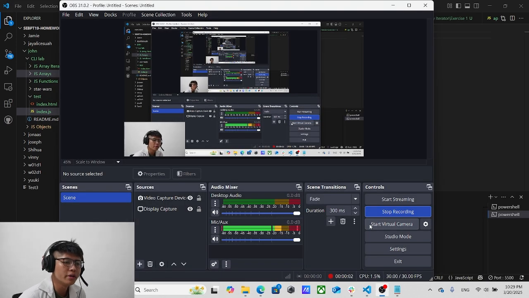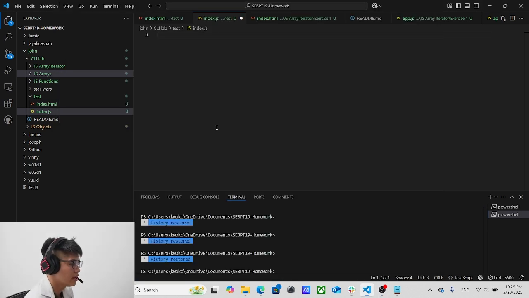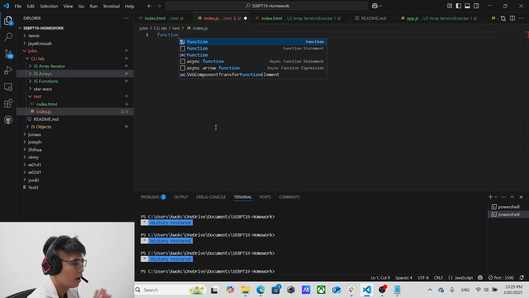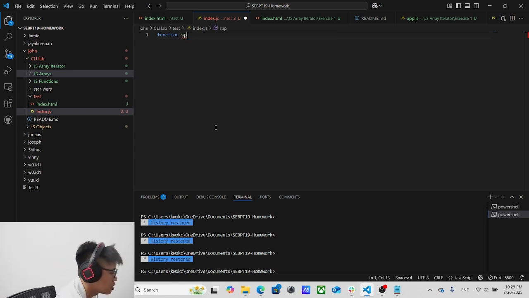This video will be mainly talking about functions: how you create a function, how it works, and how you call a function. How a function works is basically you have to write the word function, and then you just put a name. Let's just say speed attack. So I will create a function named speed attack.